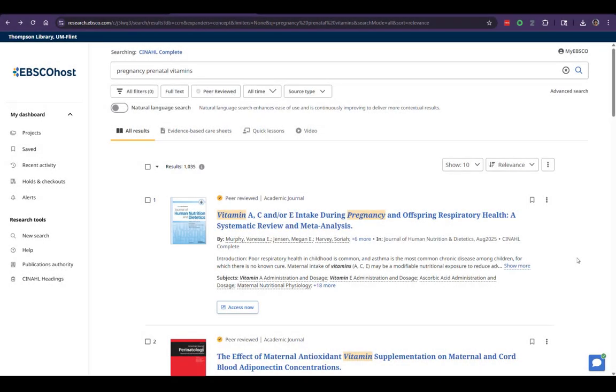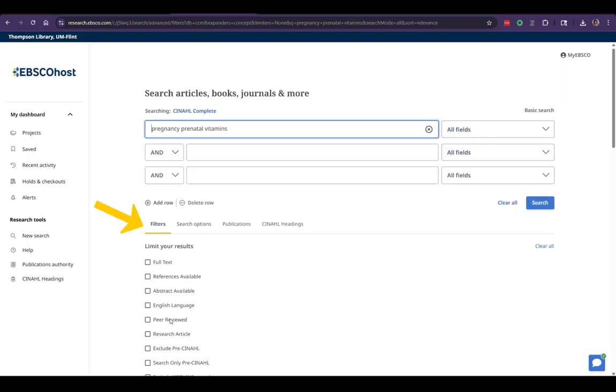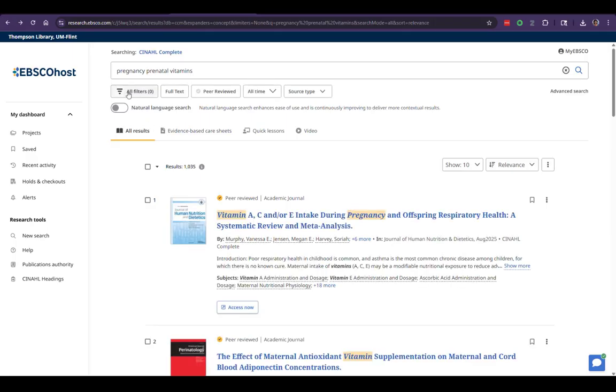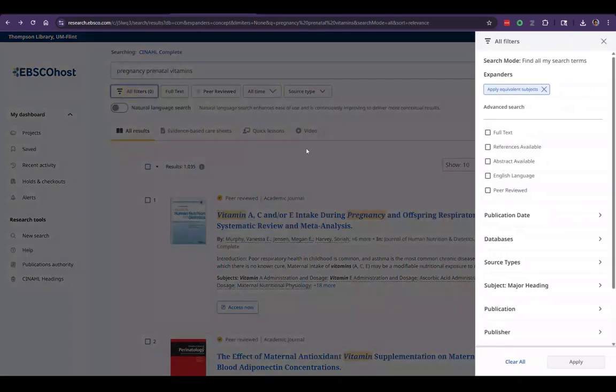So if we jump back into one of the searches that I did in the basic searching video, you can see that now there's this option here for all filters. That wasn't there on the basic search, but once you run a search, you can find that. You can also find the filters if you click on Advanced Search, just underneath the search bars. We'll go back and do the basic search, all filters search right here.